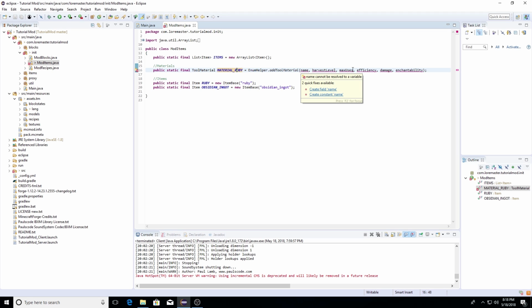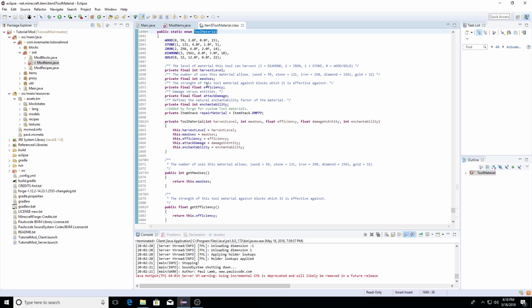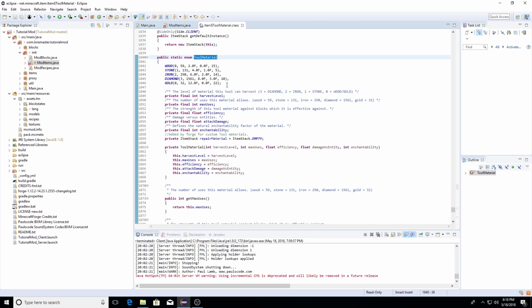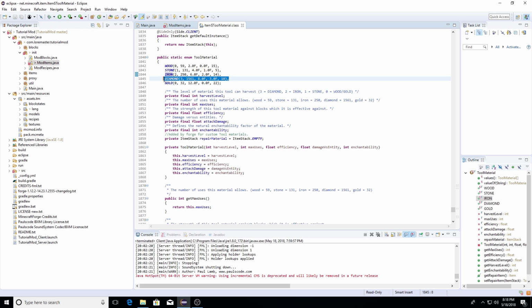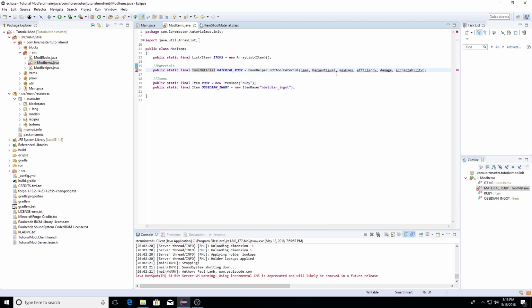So you might be like, oh well, I have no idea what the different values are for that. That's no problem at all. You can actually hold Control on your keyboard and hover over ToolMaterial, and if you click on it, you should come up to this page, and over here you can see all those values actually already input for their respective vanilla game items. So this is the diamond material, for example, and these are all the values, and they're in the same order as it is set right here.